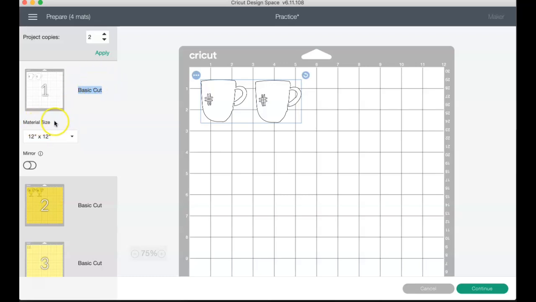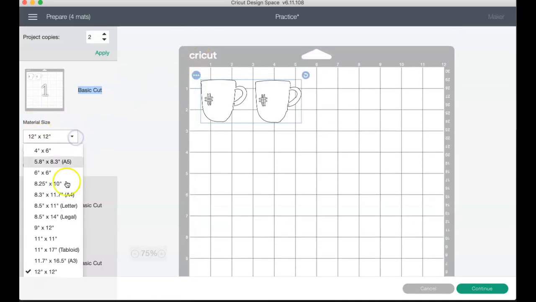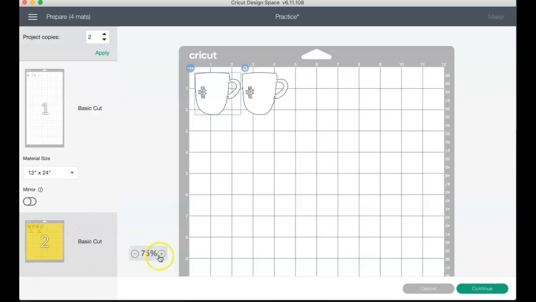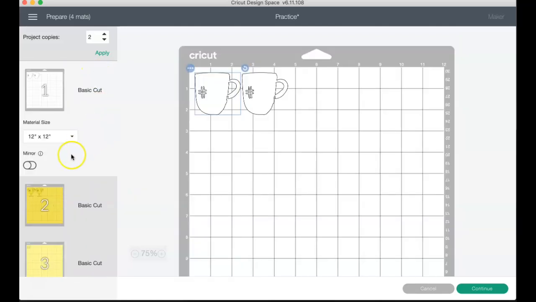Okay. This is a basic cut. If it was drawing, it would say draw. If it was engraving, it would say engrave. The material size, this means the mat size, is a 12 by 12. If I wanted it to be a 12 by 24, I would click it there, and then now you see it there. Okay? I hope you guys are following me.